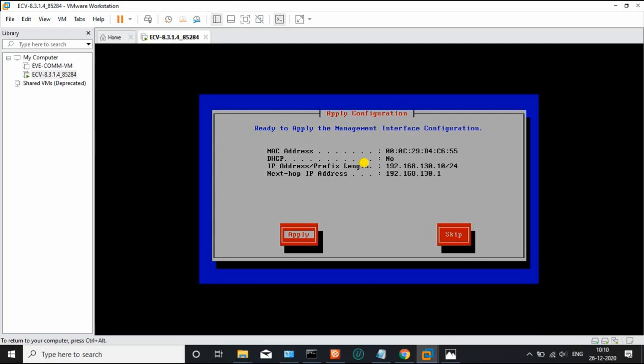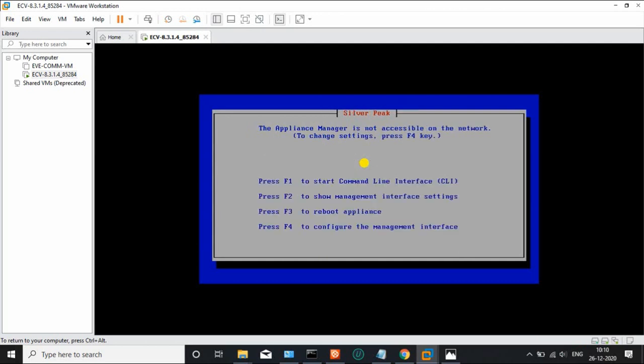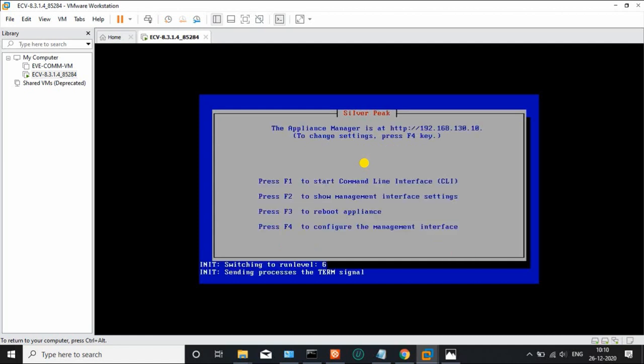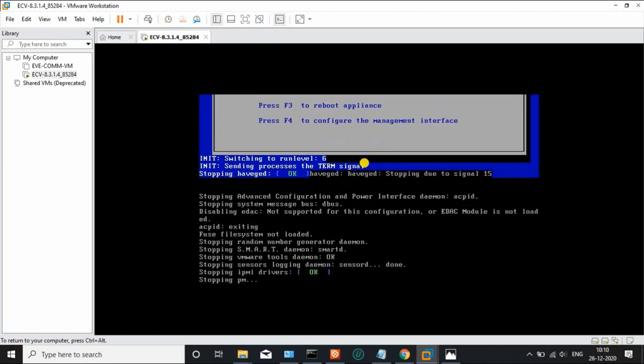Okay, now I will press F3. We have to reboot for the complete process so that it can implement the services. Now I have to click on OK. Okay, now it's rebooting again and it will take time again. So please wait until it starts.